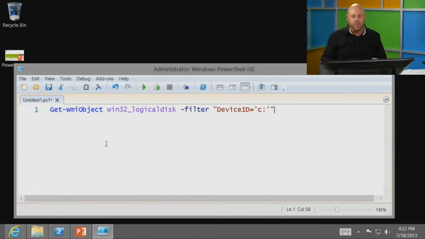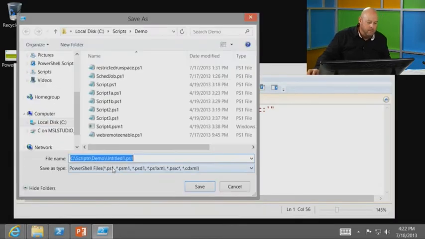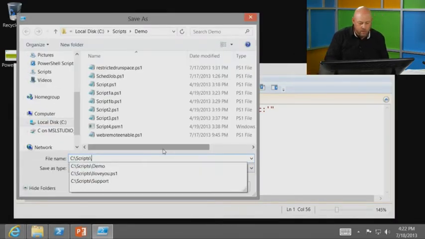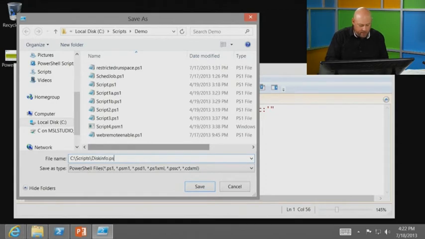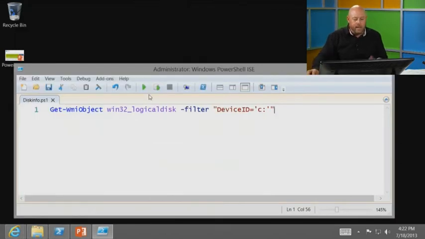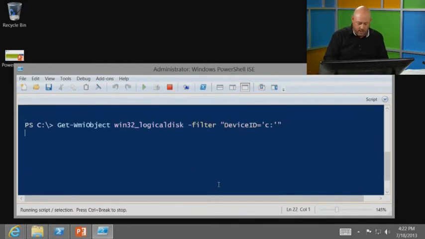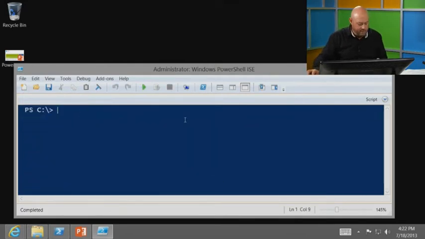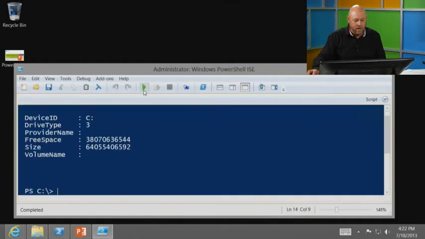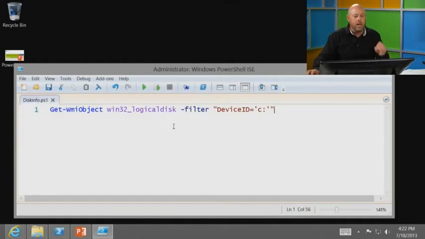Now we're going to start having some fun because we're going to save this as a script right now. File, save as. We'll save it here in my scripts folder. Let's just call it disk info.ps1. And I can run it from right here. If I run it, boom, shows me a result. Helps if I clear the screen first, but I can run it and it shows me the results. I'm going to hit Control R, everything's good.